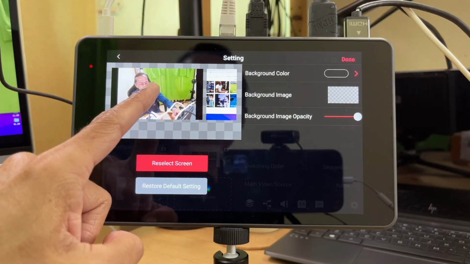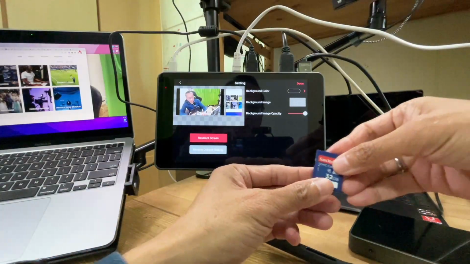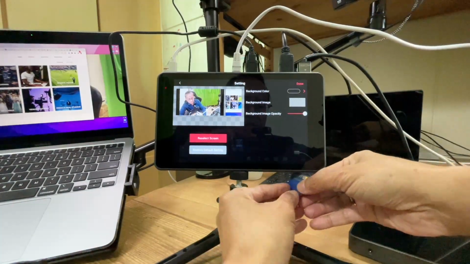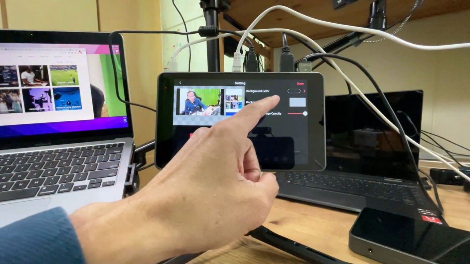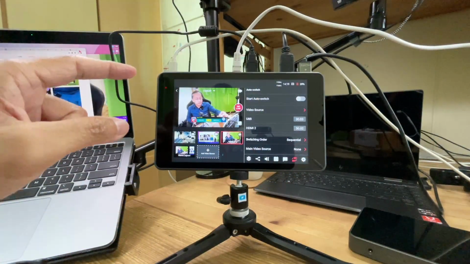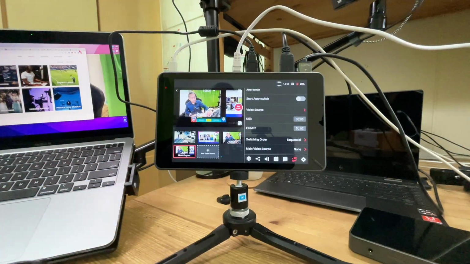Okay, look at that. It's actually side by side in a different size. I'm gonna put an image behind. Let me plug in my SD card first. Before I put an image, let's test this one. Okay, done. And now select the news layout.